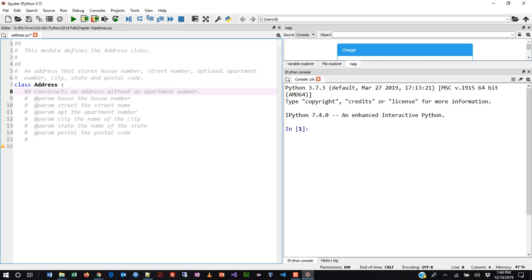And it says constructs an address without an apartment number. Okay, so there's a parameter for house number, street. It just kind of lists all those things. Now, if I was writing a Java program or C++ program, I would create my variables up here and call them private. But this is kind of a workaround to tell the programmer who might use this, especially when they use the constructor function that follows, because that's what it is defining really, what stuff is inside there before they even broach it.